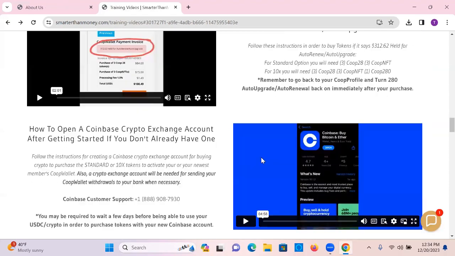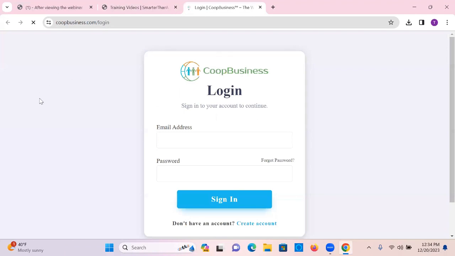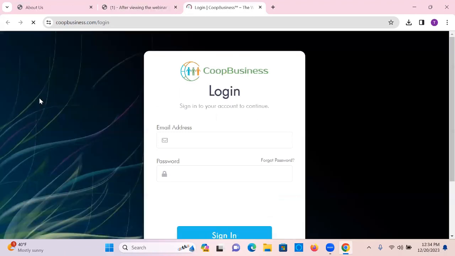Now up here, he's also made it simple where you don't have to go to a completely separate page to log into your co-op account. You just come right up here and log into your co-op account right here. So you don't need to open up separate pages and things like that. Very simple.